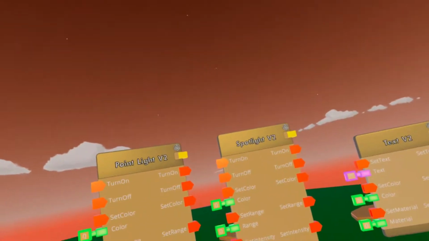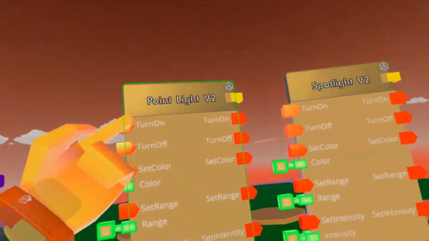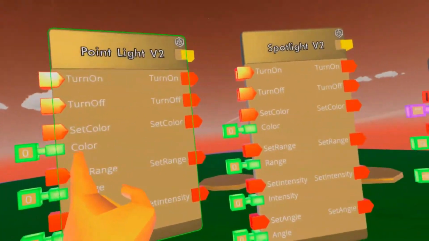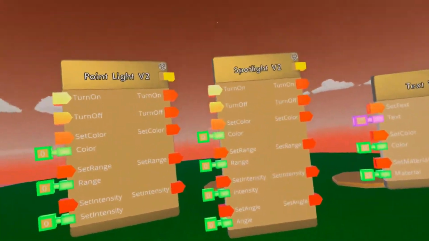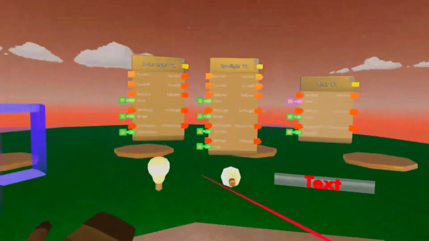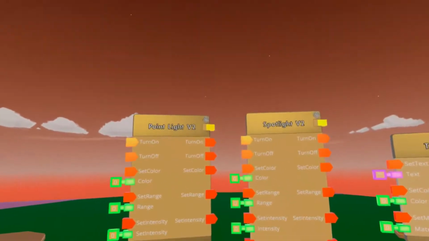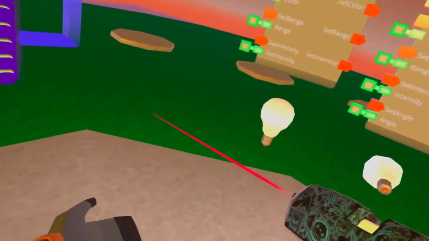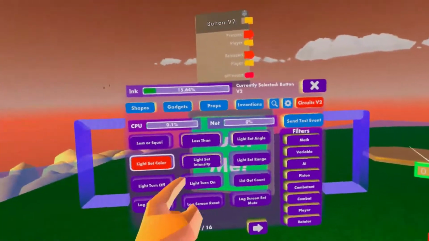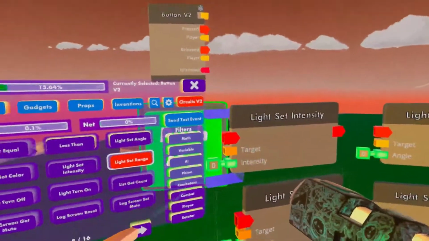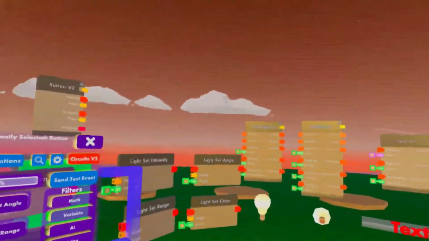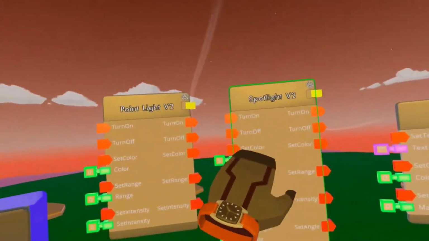So now the point light and the spotlight. So we turn it on, both here. We turn it off, both here. Set color to both, set range to both, and the intensity. The spotlight only has another option for us to tell us what angle to shine at. So, same as with the emitter and sound effect. Lights also have their own things, so set angle, set color, intensity, range, turn it off, turn it on. All of these things are already on both of these.